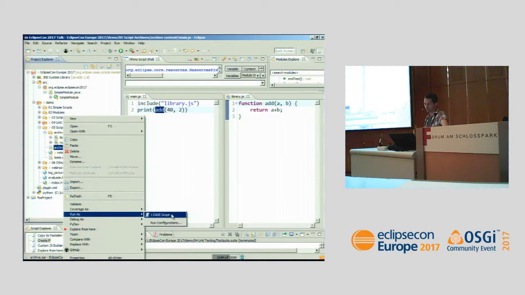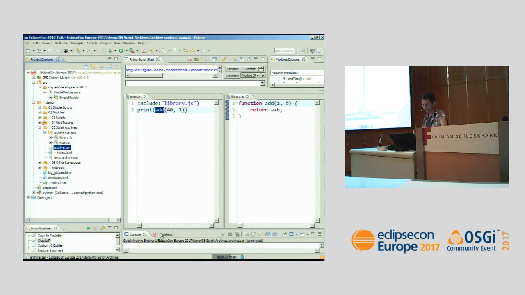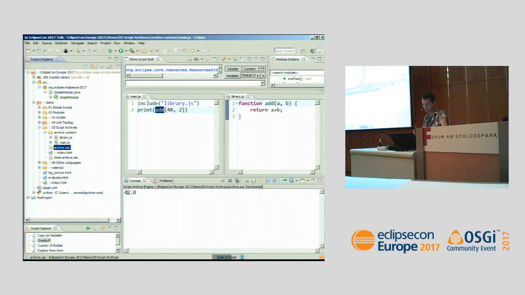One way to run scripts is to right-click on them, say run as EASE script. This also works, of course, for JavaScript files, this works for test suite files, this works for Python files. So everything that's supported by EASE can be run like that. This also counts true for SAR files. I did run it, you do see it, you get the result.